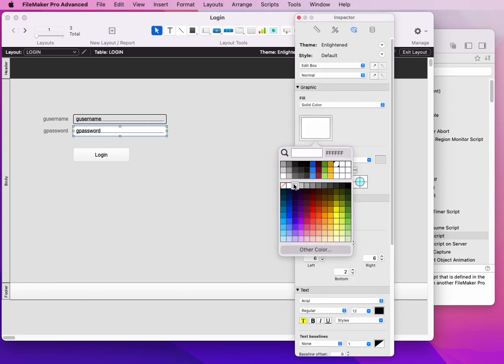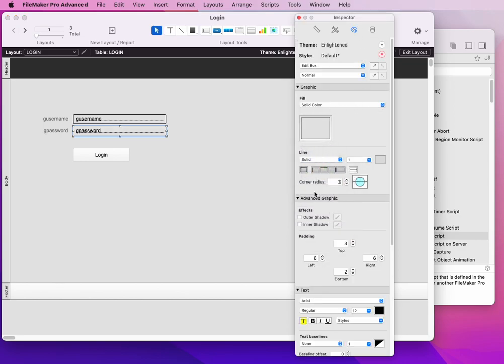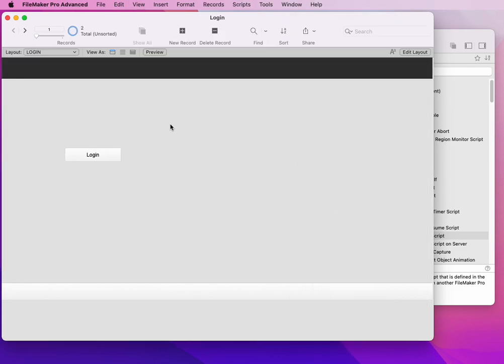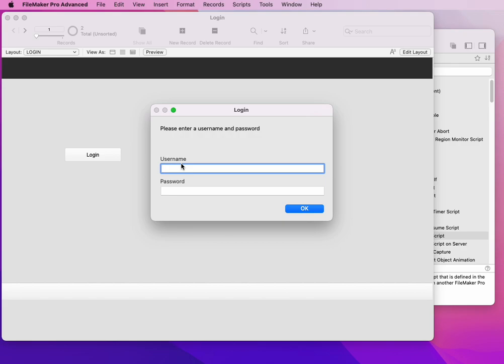I'm going to change the color to match my background, and I'm going to remove the border, and I can even go so far as to remove these labels. That way, when I go to browse mode, you can't see those fields. They're not there. They're hidden. You go to log in, you don't see those fields.